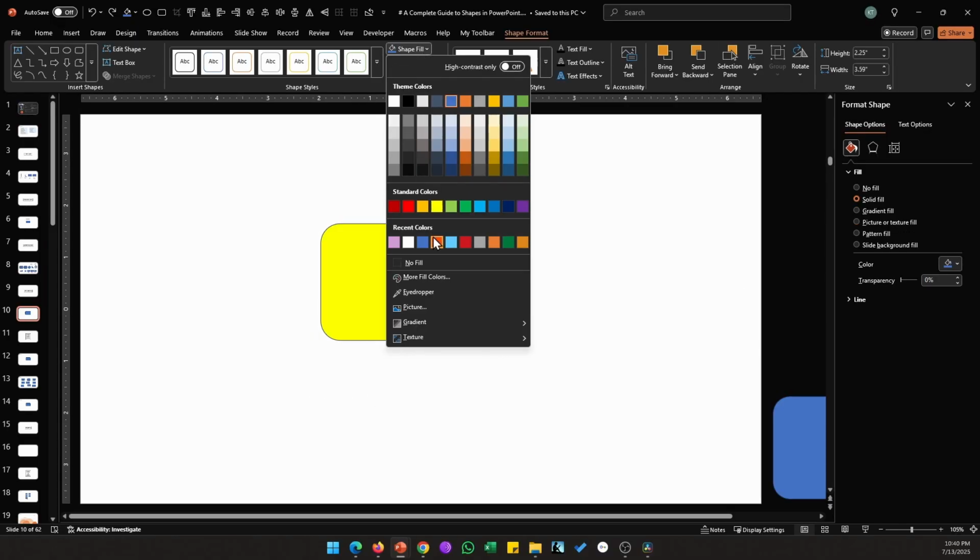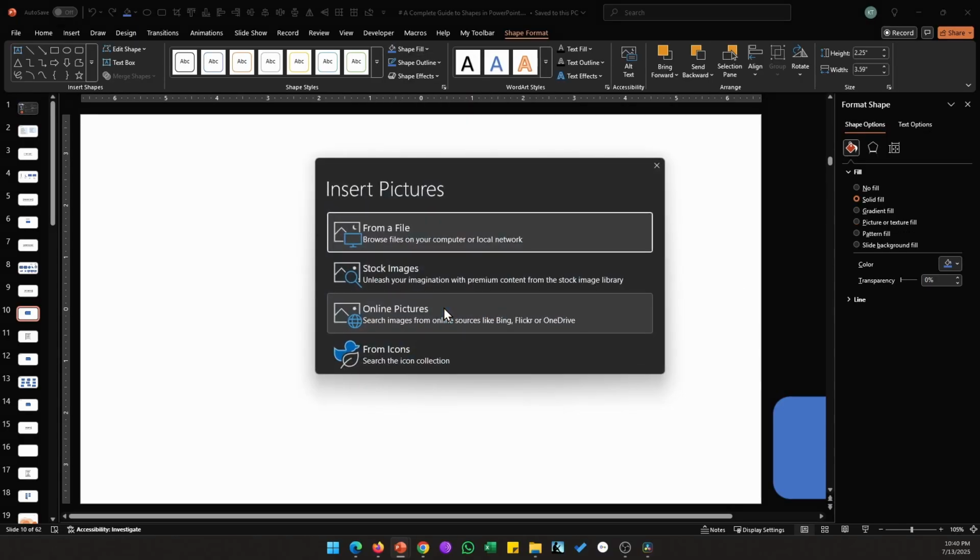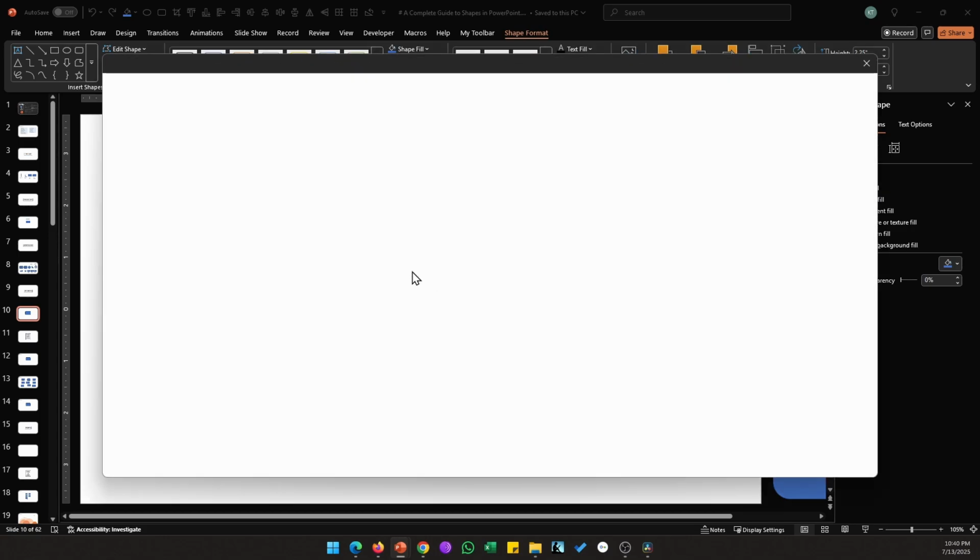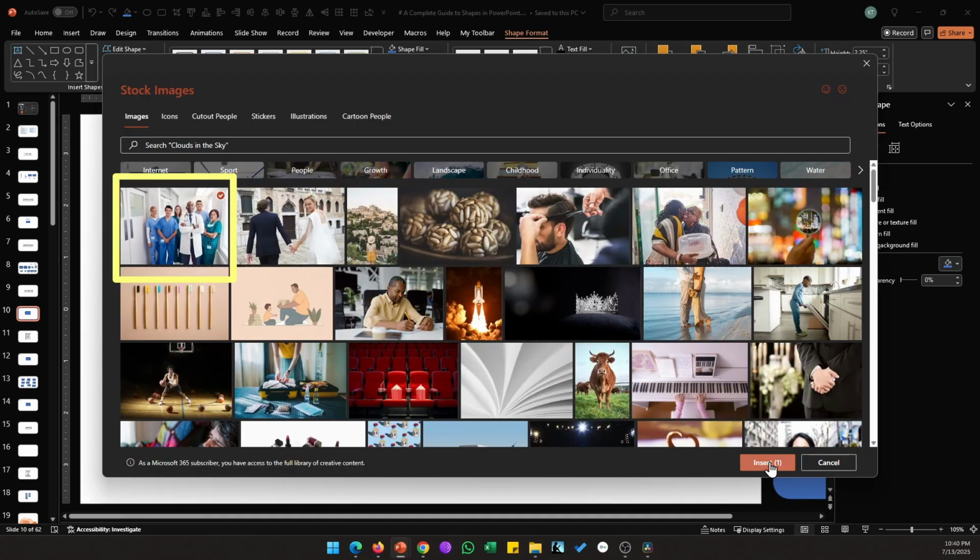Next up, we have the picture option. So if I click on picture here, you can bring your own image file, or you can pick one from the stock images, or you can go to a website and select your image from there. Finally, if you need an icon, you can click on this last option. I'm going to click on this stock images option, select this first image and click insert.